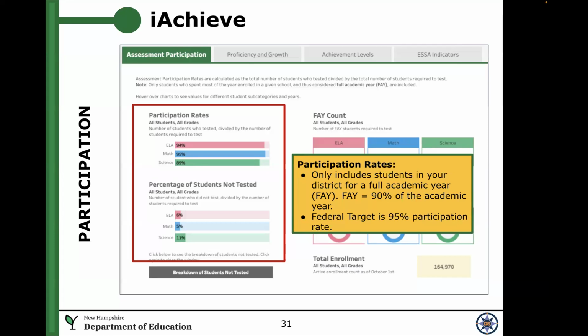So of those students that were in your school for the full academic year, they are looking for a federal target. The state of New Hampshire doesn't have the target. They are guided by the federal government, and then you need a 95% participation rate. So it's really important that you have your students taking the assessment.